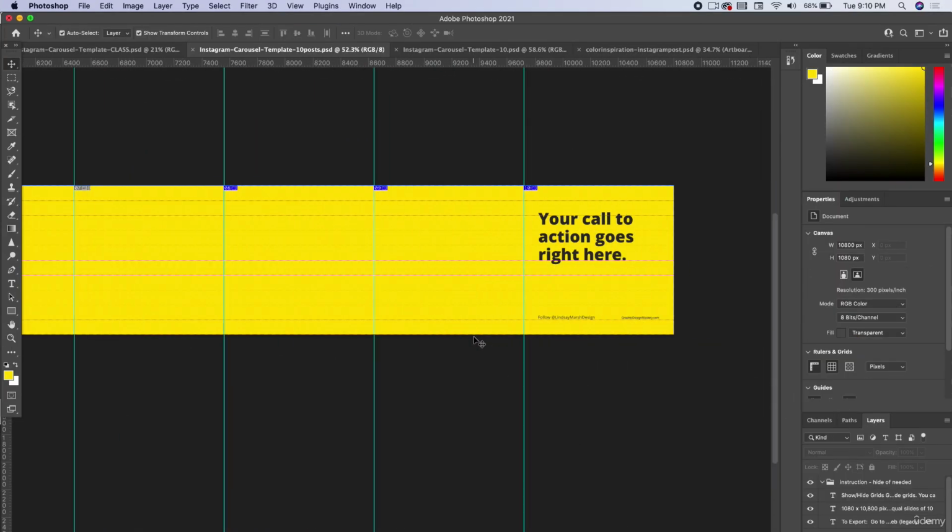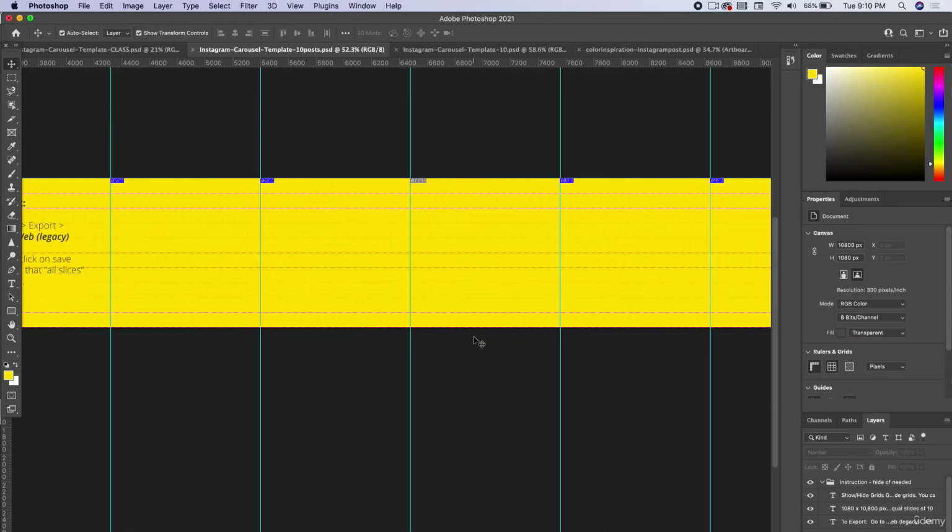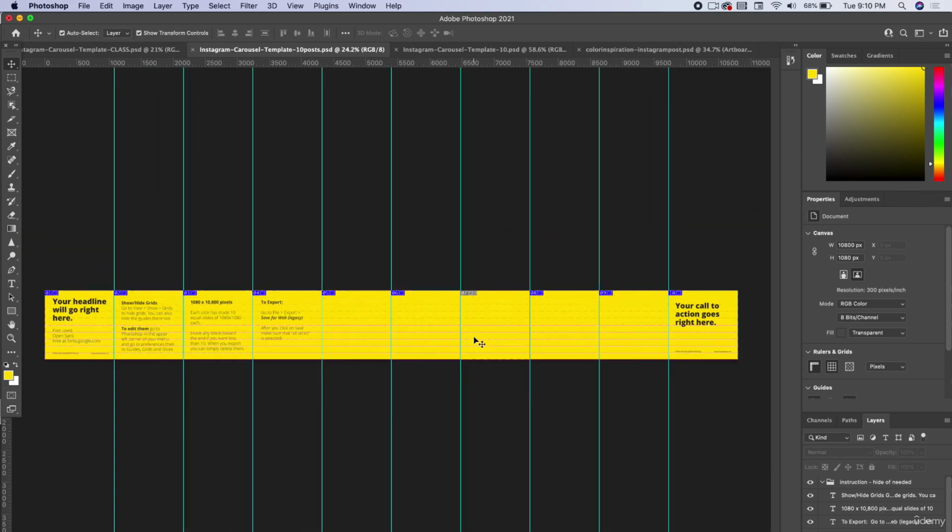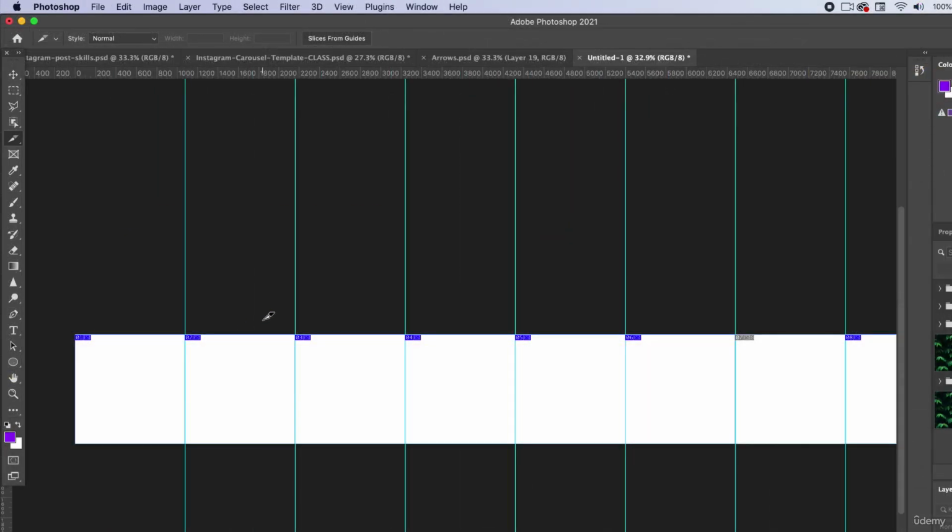And speaking of templates, I already have this set up for you, so you don't have to worry about all these steps if you just want to open this up and get started with the design with me. So if that's you, let's go ahead and get started.